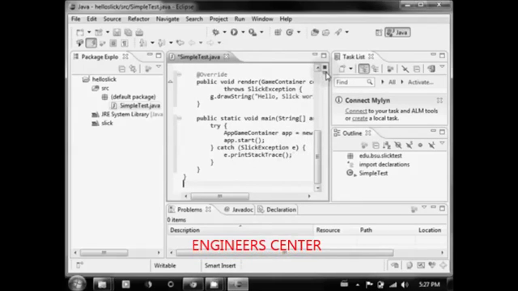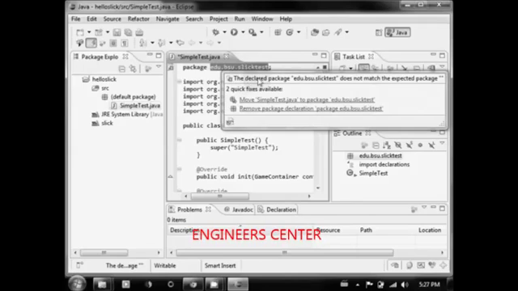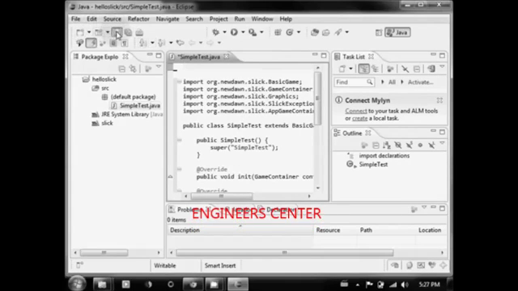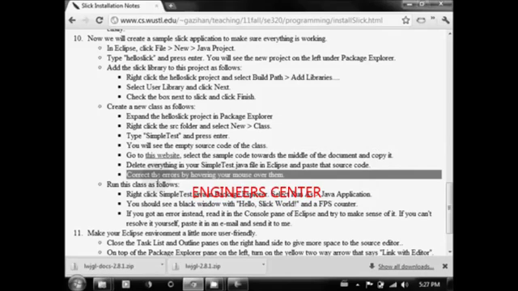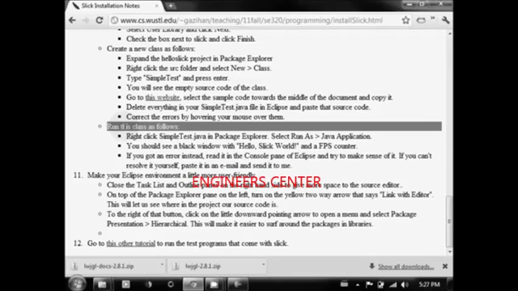Okay, and as you can see, there's an error here. When I hover over, it says the declared package does not match the expected package. Remove the package declaration. So I'm getting Eclipse to help me, and I'm saving it now. Save, so I can get rid of the star. Okay, we did that, corrected the errors, and then we're going to run this class.